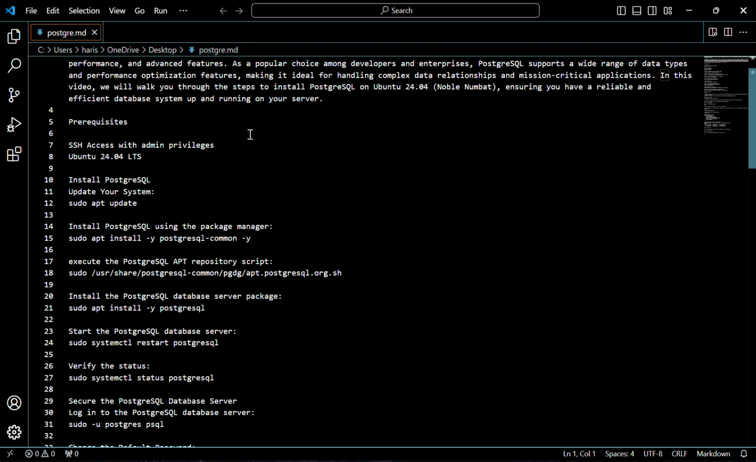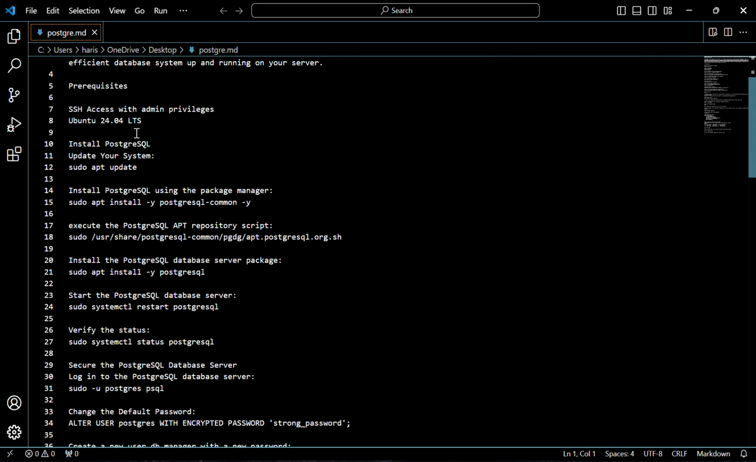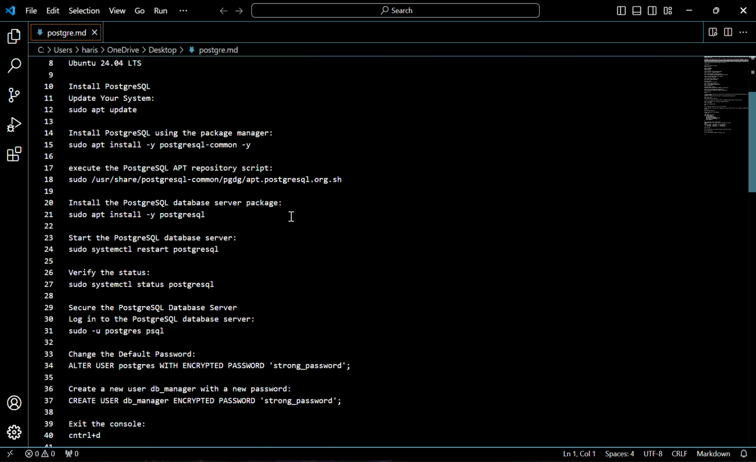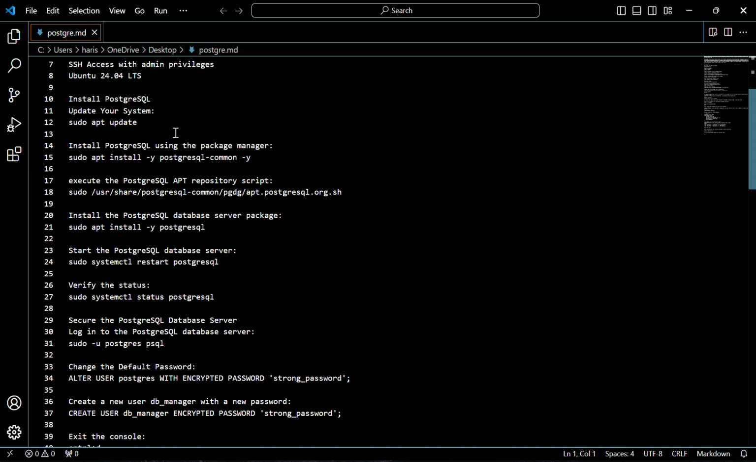The prerequisites are: we need Ubuntu 24.04 and also SSH access with admin privileges. First of all, we'll install PostgreSQL. For that, first we will update our system. For that, use this command.